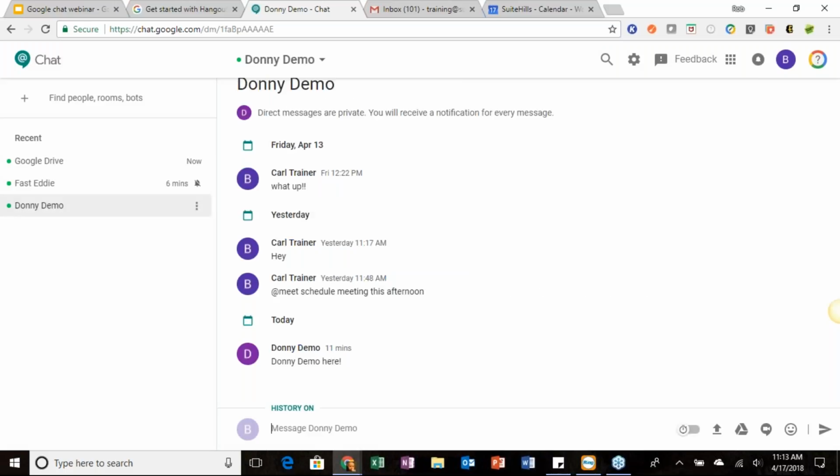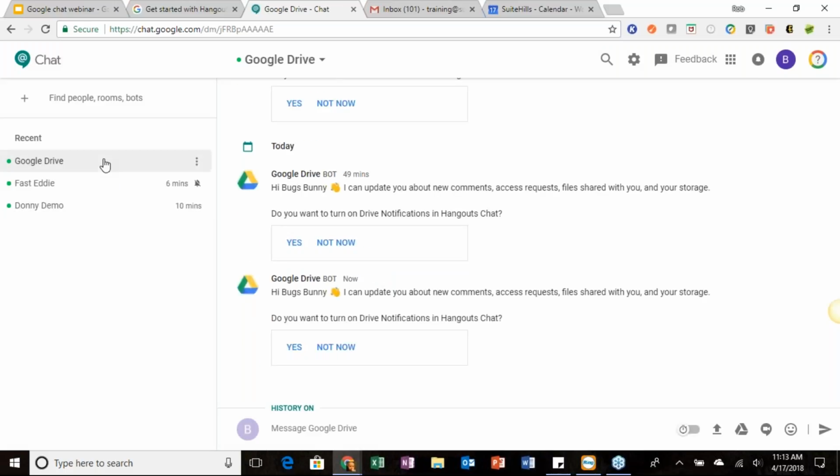Now with the Google Drive bot, all this is going to do is show you anytime anything is shared with you, you will get a notification over here to let you know that it's been shared, and then you'll actually have access to it right from there. So the Google Drive bot, you can go ahead and add him into your direct message here, and then just let him run in the background. And anytime you have something shared with you, you will go ahead and get that notification.